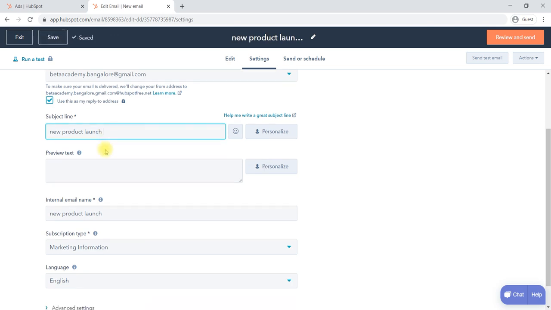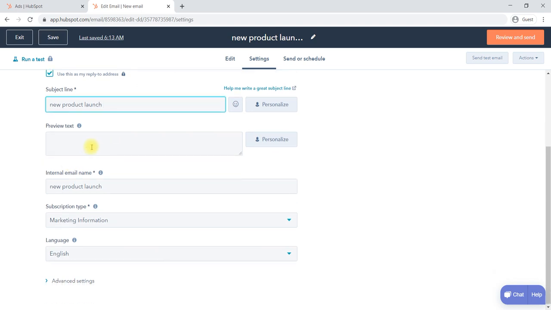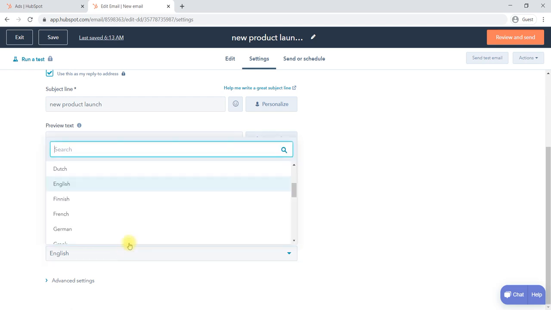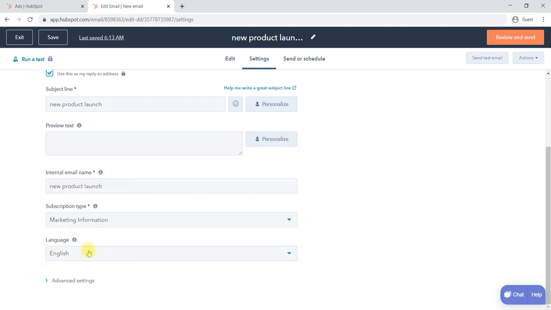It will appear in the email. If you would like to add any text for your reference, you can add it. And you can give the email name for your reference, to track it back. Then the marketing information we are providing, and the language we can select, which language this particular email is in, English. Then go to Send or Schedule.